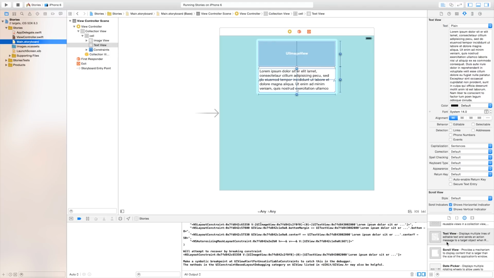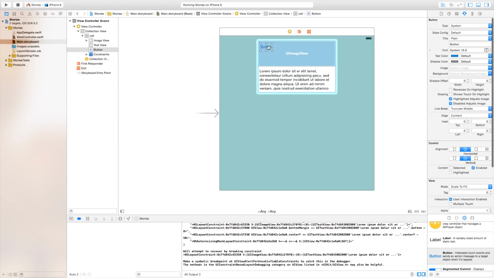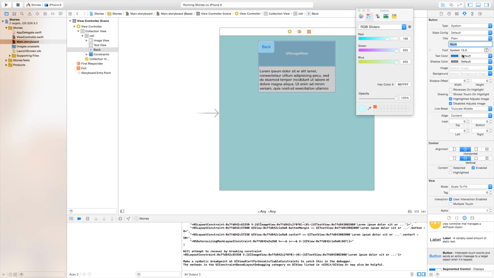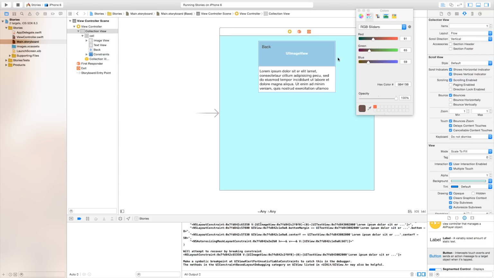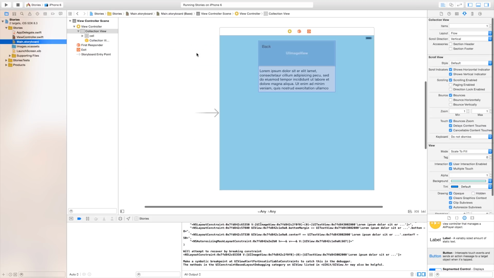So head over to our main.storyboard, and we're just going to add a back button. So just click and drag a button onto our scene. As soon as I can find one. Here we are, the button. Click and drag that onto our scene. We could take this button, and we're just going to call this back. We're just changing the title to back. We're going to change the text color. I'm going to make it a nice grayish color, like so.